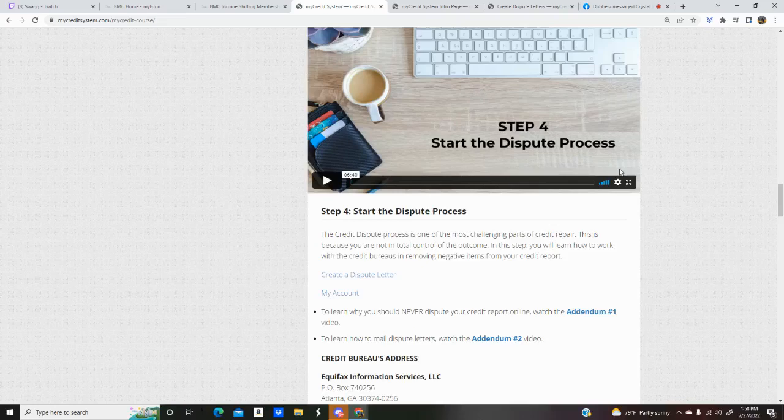Step four is pretty much going to teach you how to use the letters, which letter matches with which debt. They're going to teach you your law, your rights, and they give you more important information just in case you need to sue or take somebody to court. They give you more important information like that as well.